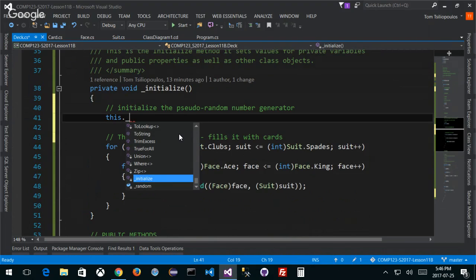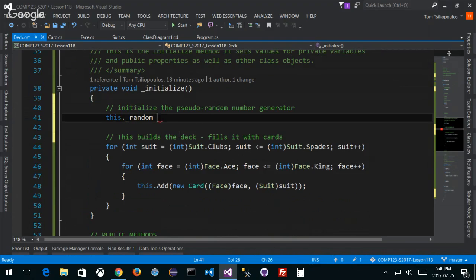Okay, so it's going to be like this. This dot underscore random is equal to new random, right? Well, some people complain about this. They're like, wait, aren't you accessing a private instance variable directly? This is no good. Yeah, but I'm initializing, right? So it's okay. If I'm initializing, I'm creating, I'm setting values and all that stuff. It's okay to do that in the initialize method. Typically, we don't want to do this.